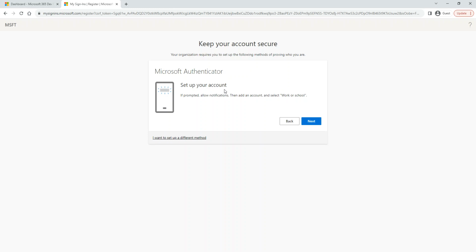Share, share screen, start. Okay. There we go.